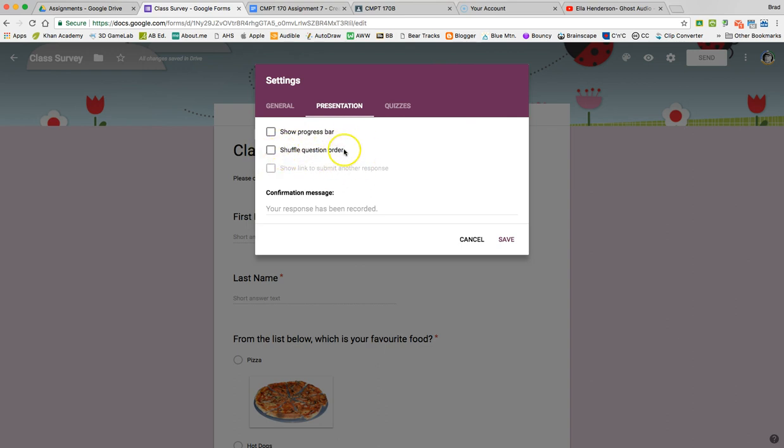Really, that's one that is good to use when you're doing a quiz. But the one thing that I do want you to do is change the confirmation message. So type in anything that you want, again, other than "your response has been recorded," the one that comes on every form. I'm just going to say, "Thanks for responding.